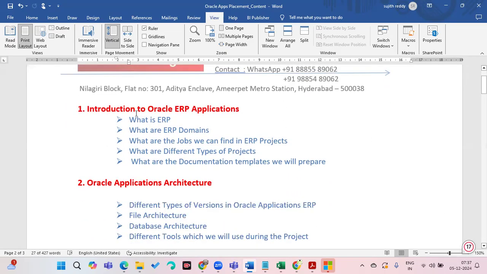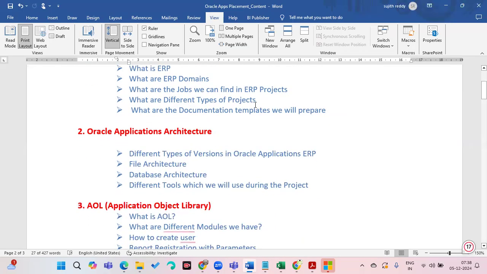Okay. So we'll be talking first about Oracle ERP applications, which we know already. We talked about what ERP is and the different ERP domains, like finance, supply chain management, and HRMS. Then we talked about different types of projects and what documentation templates we'll be discussing. There is a separate methodology for this that we will be talking about here.